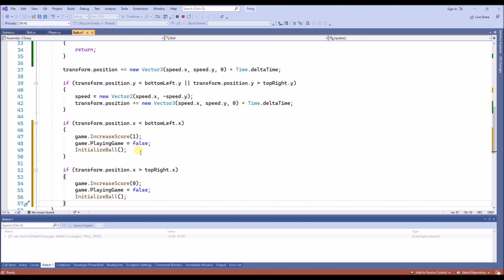and we're also gonna add detection for the left side. So if we go past the left side of the screen, we will increase the score of the bot, and if we are past the right side of the screen, we will increase the score of the player. We will also set the playing game to false, so we need to press the key again, the space bar, to start the next round, and we're going to initialize the ball.